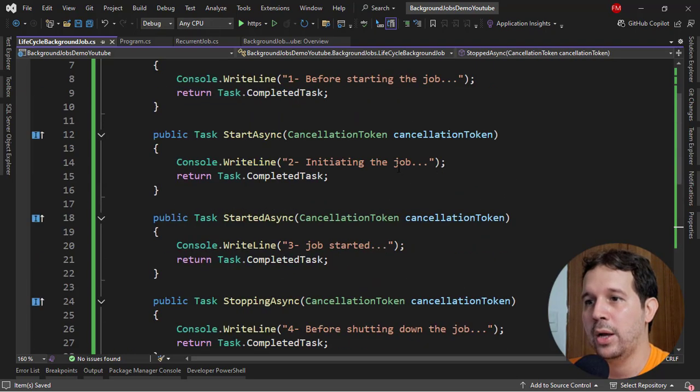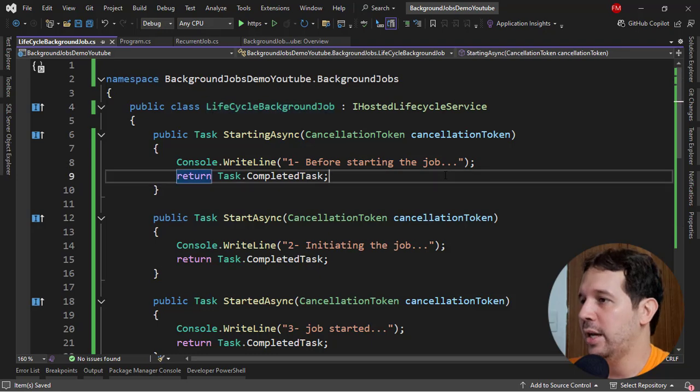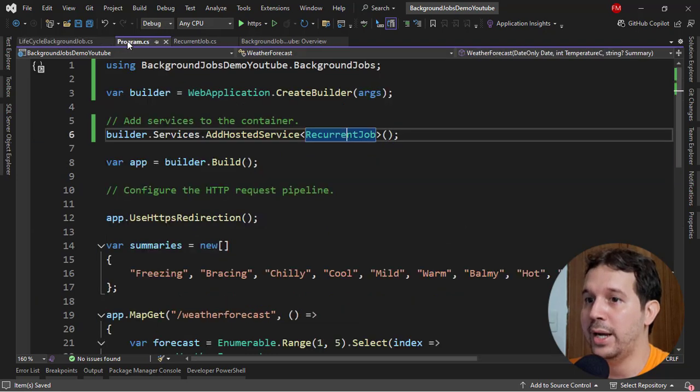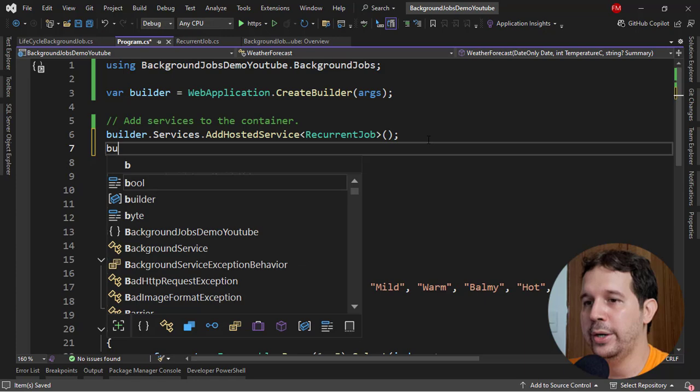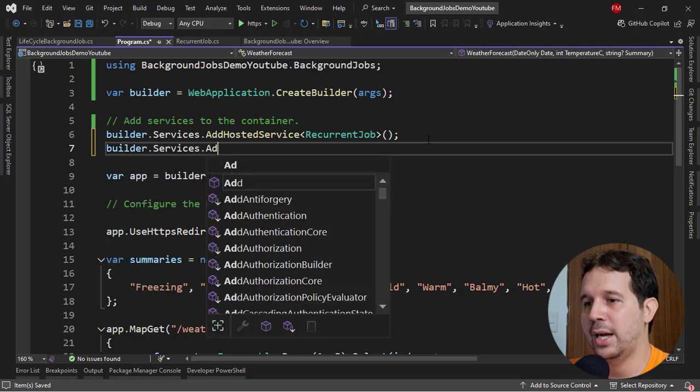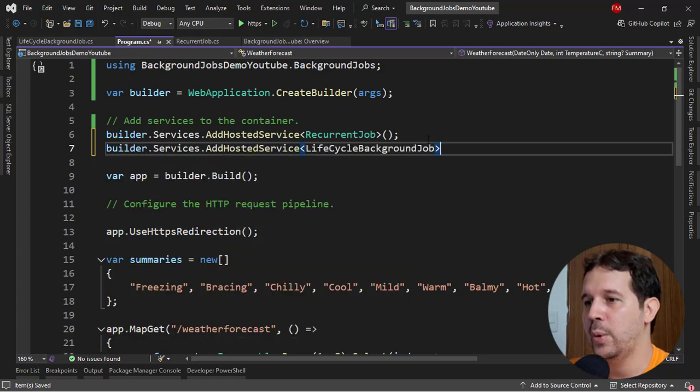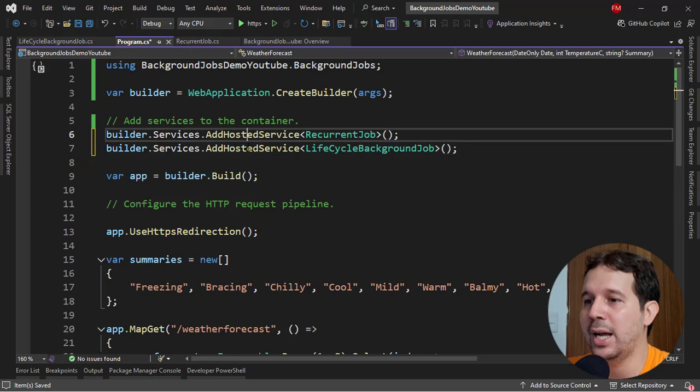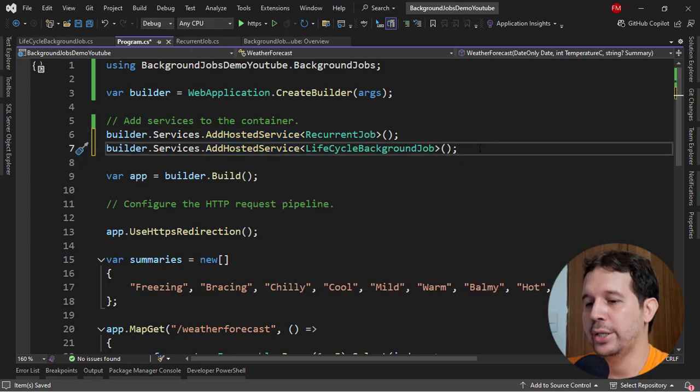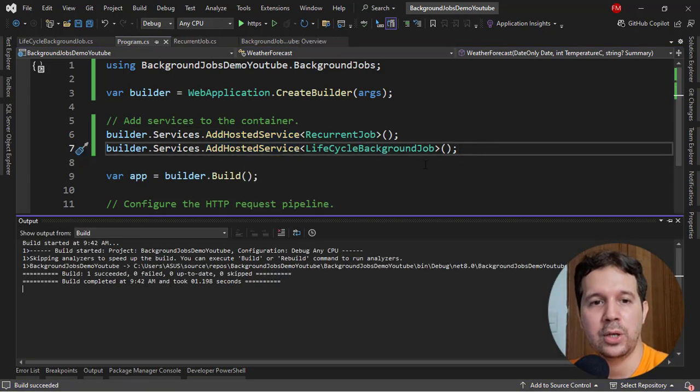Alright, so now let's configure this new service so that it is configured as a background job. So let's come here, builder.Services.AddHostedService. As you can see, if we want to have multiple background jobs, we just have to register them using this AddHostedService method here. So Ctrl F5 to execute our application.